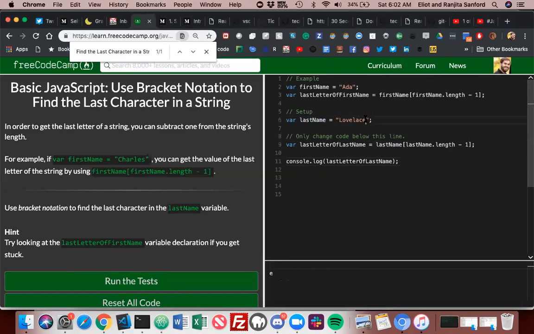So we're pulling this E, and it's popping up in the console. Everybody got that? Everyone understand what we're doing here?